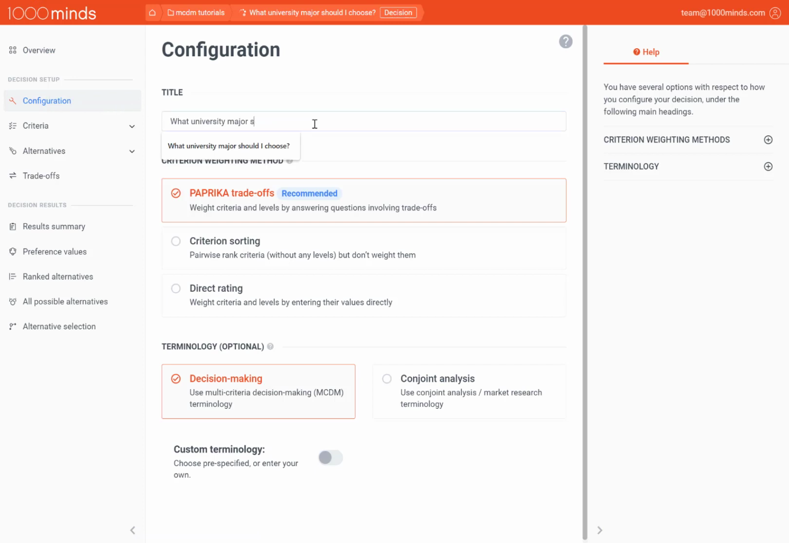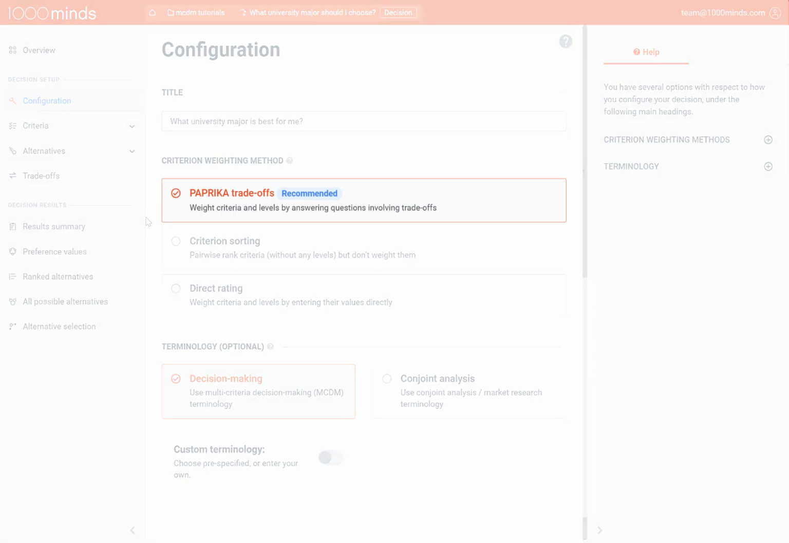Here you can change the title of your decision and select the method that you want to use to determine the preference values of your criteria. Paprika Trade-offs is the recommended method and selected by default. This methodology is the secret spice to 1000minds decision-making, and it will give you the best results.